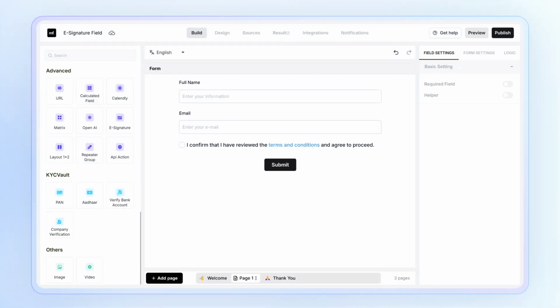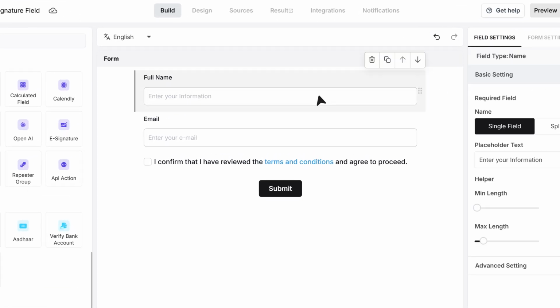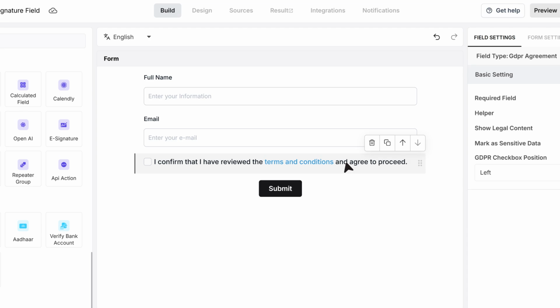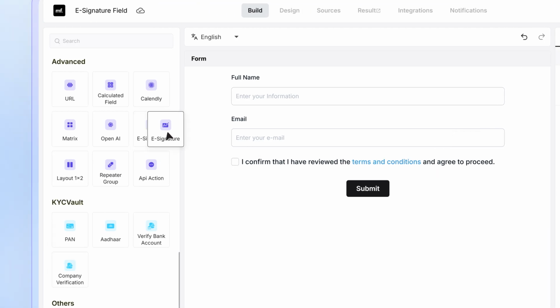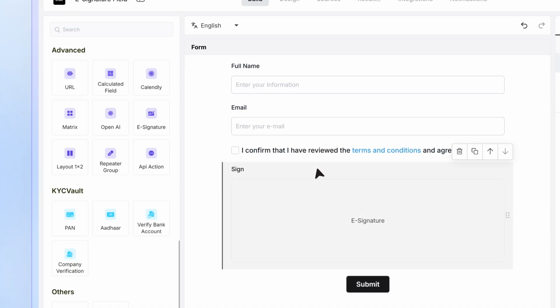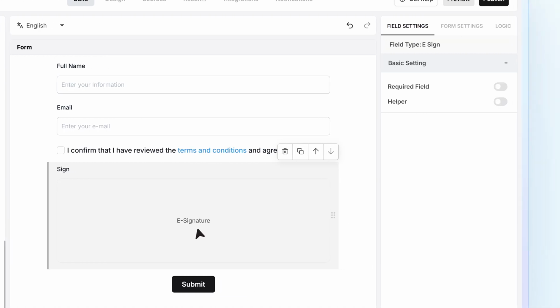To get started, open your form in the editor. In this form, the user first enters their name, email, and confirms consent using the checkbox. Now from the field panel, drag the e-signature field and place it after the consent checkbox. This ensures the user has reviewed the information and explicitly agreed before adding their signature, keeping the form flow clear and intentional. Open the e-signature field settings.